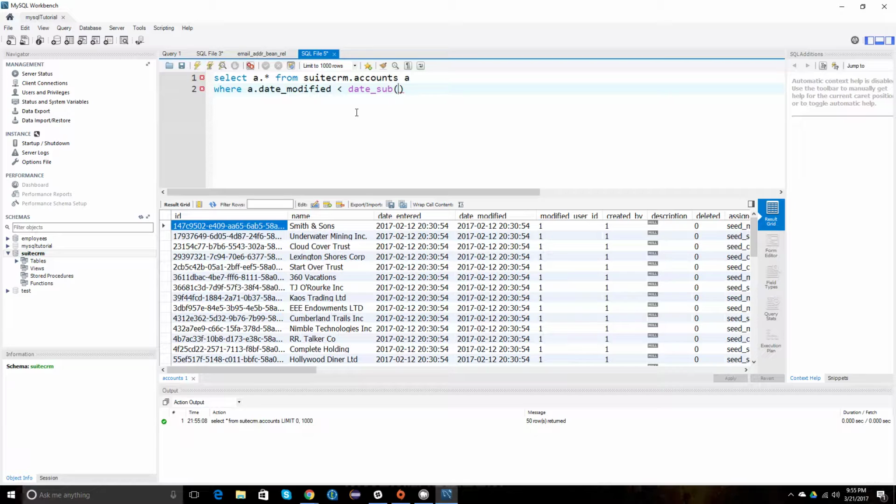if this is less than date subtract, and then you put in the two dates that you want to subtract. So it would be now minus the interval of 1 week, or whatever time period you would like. In this case, it won't return anything because all of these are older than a week. It's actually been longer than that.